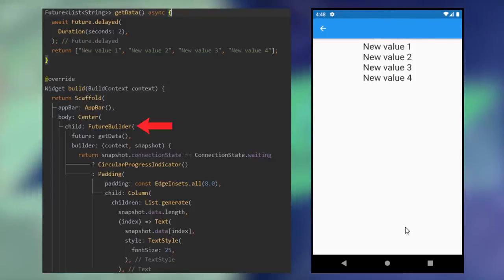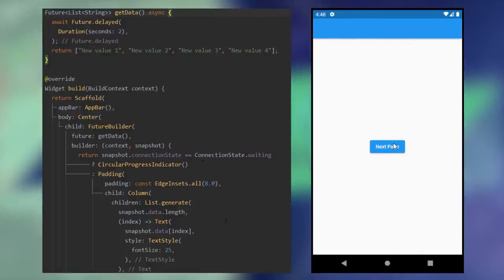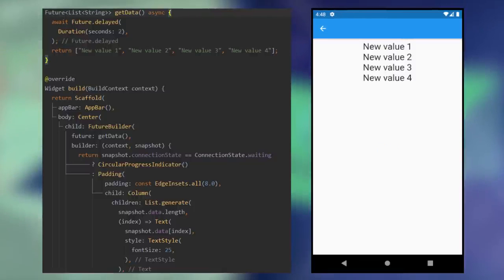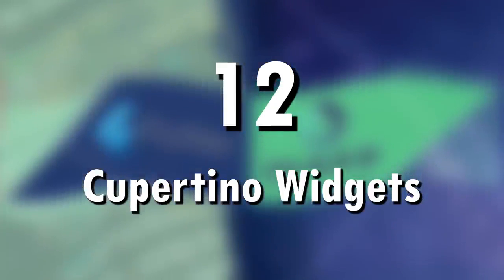13. Future builder. When you press the button, you have a loading and then the information. You can use the future builder with a future. This future will return a list of string in this case. And you can use the snapshot in order to find if the loading is done. If we are waiting, we can show the circular progress indicator, otherwise we will return the values. Once again, when we click on this button, we have a waiting screen, and then it will return the value with the snapshot.